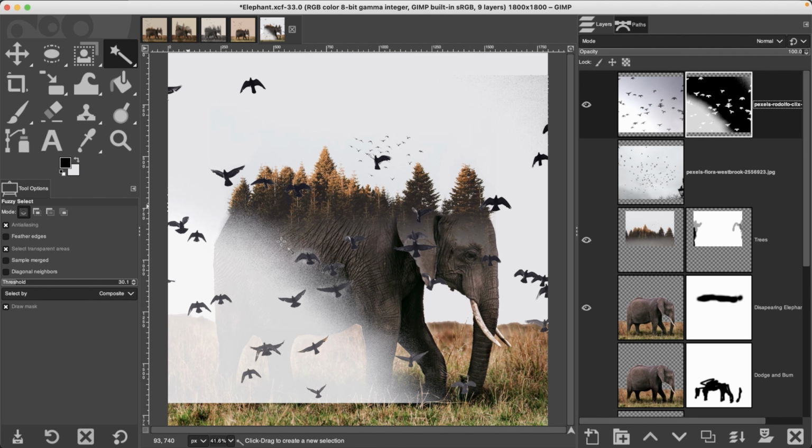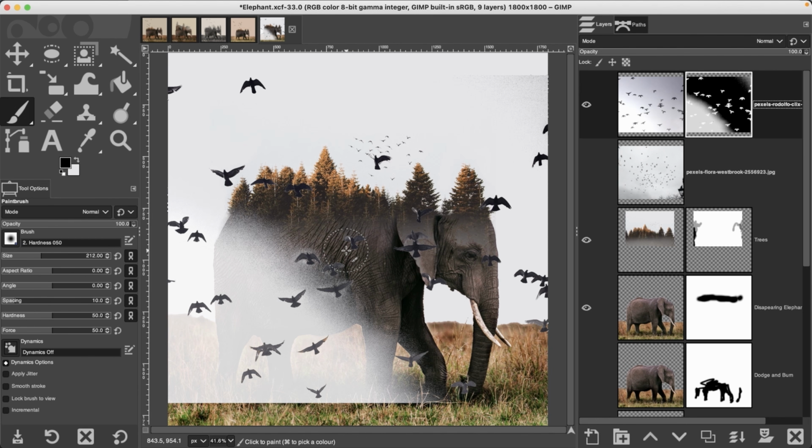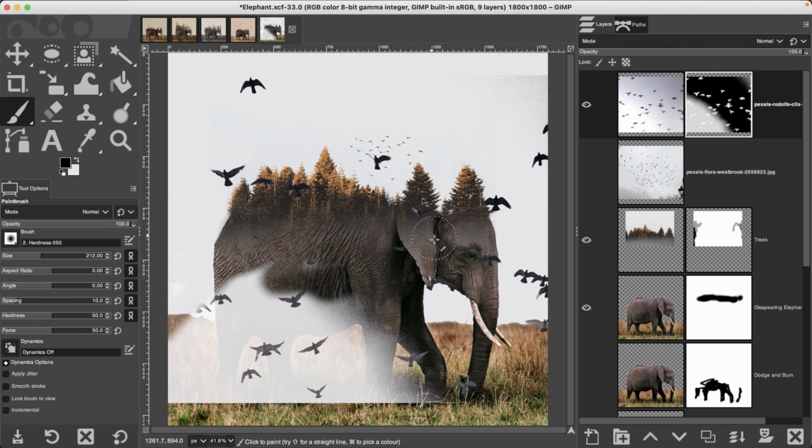What I'm going to do now is paint with black to remove all these birds that I don't want. So let's go ahead and remove all of these, this guy up here. And I think I may want to move these birds into a different position. I think I got rid of a bird there that I didn't want to get rid of. So I'm going to go ahead and restart.